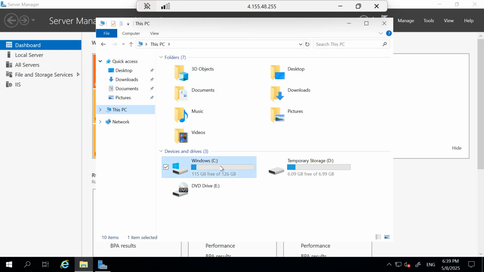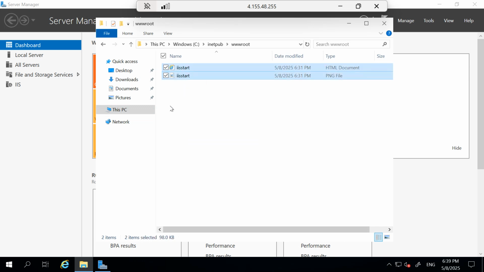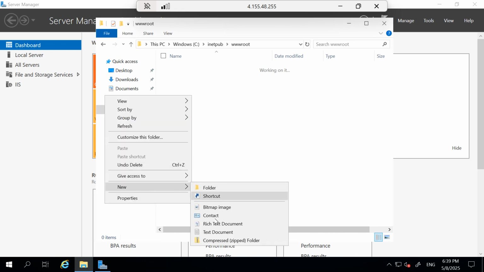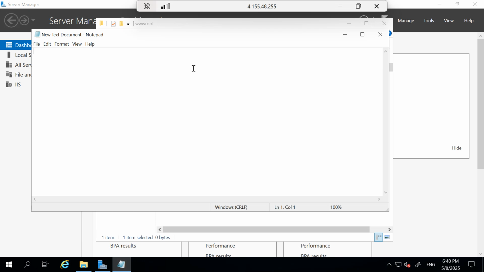Yes, go to This PC, go to C drive, inetpub, www, and press Control A, delete, new text document, enter. Open the text document application. This is what I had set in the web application 1. In a similar way, I'm going to set the same in web server 2 as well.